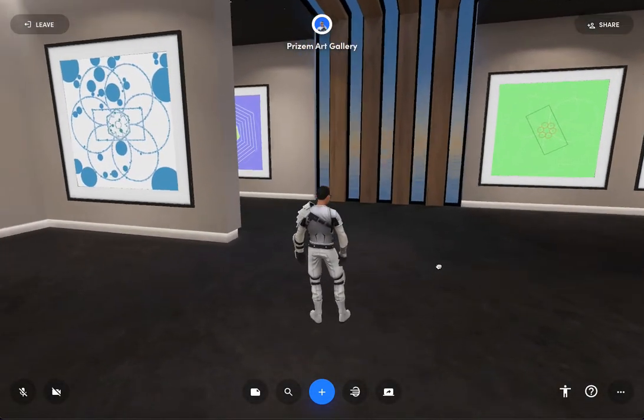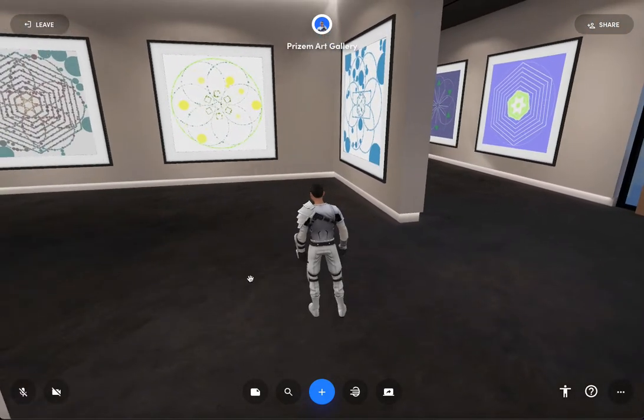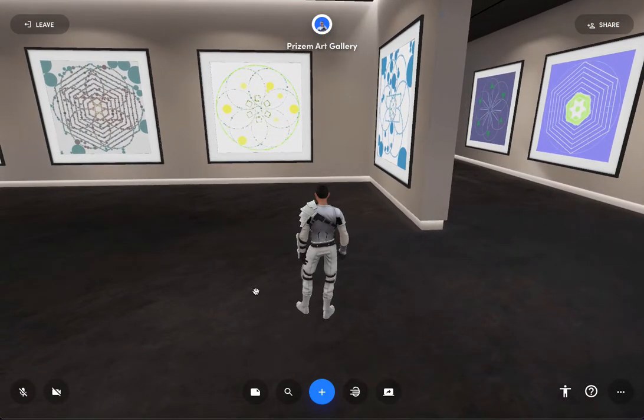Thanks for checking out this new feature, and of course a quick preview of the Prizem Art NFT Metaverse Gallery in Spatial.